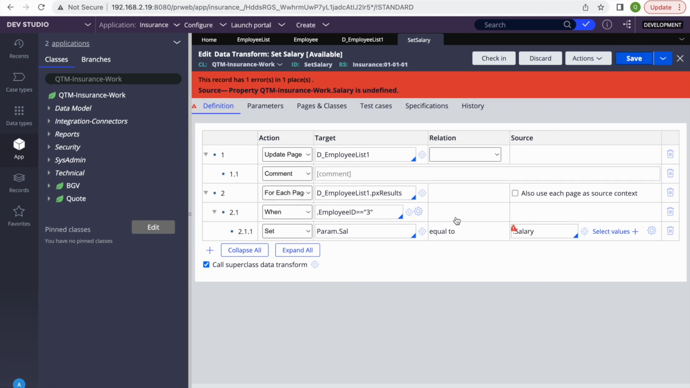Okay, so can anyone tell why I'm getting this error?